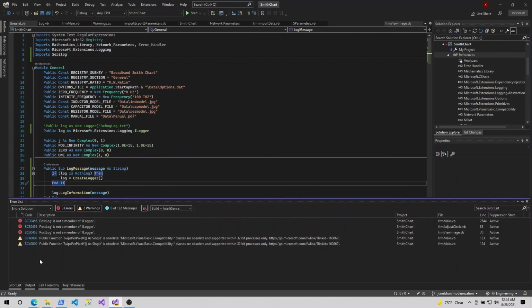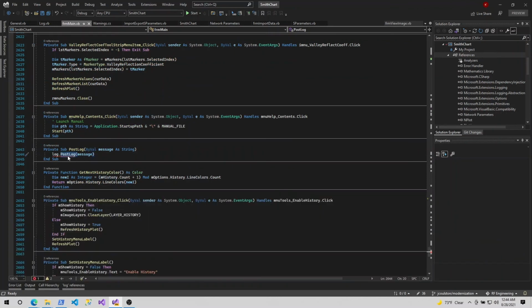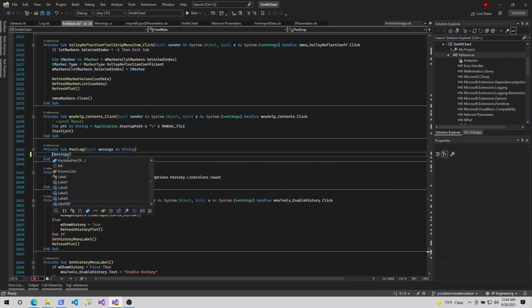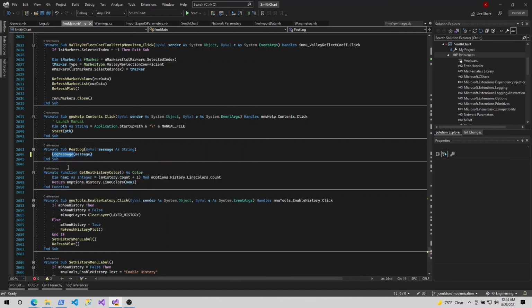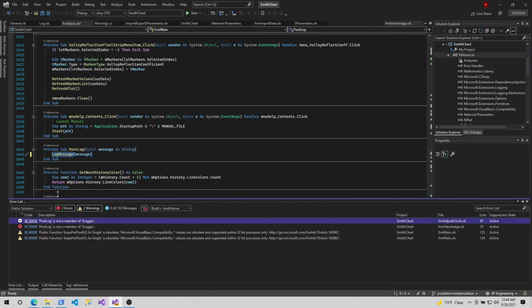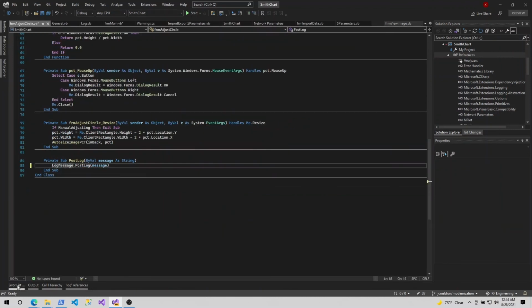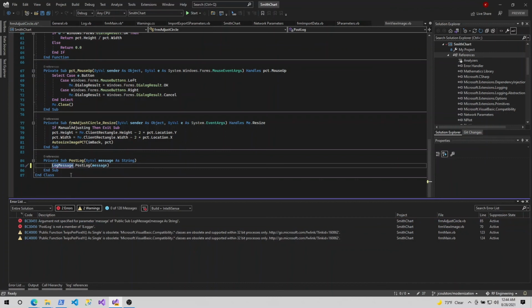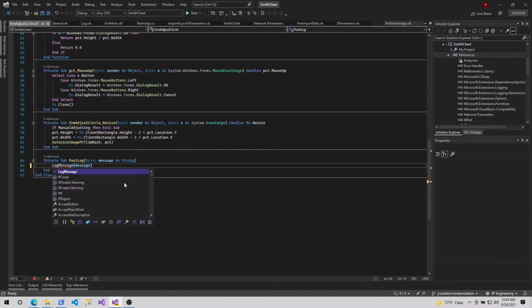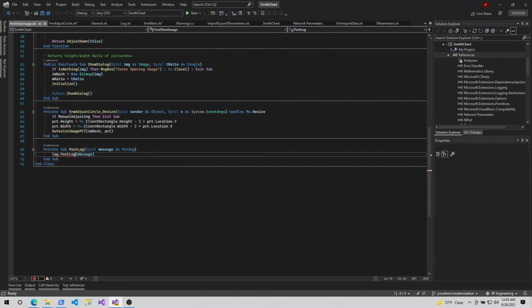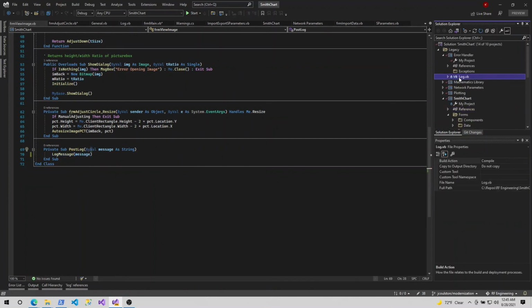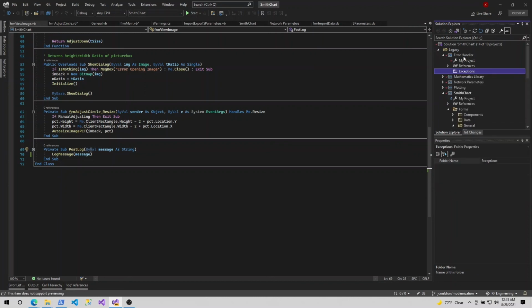Then we got to go fix up our other pieces here. So instead of post log, we're just going to say log message. Log message. And we'll go here and just a log message as well. All right. So now what we want to do is let's just remove this as well. And let's build.